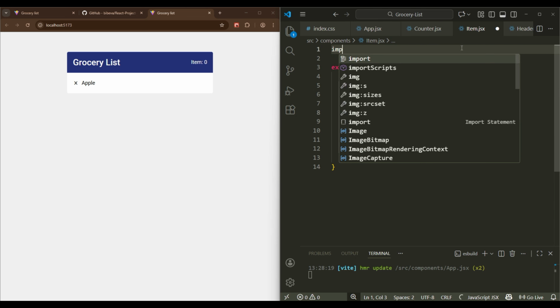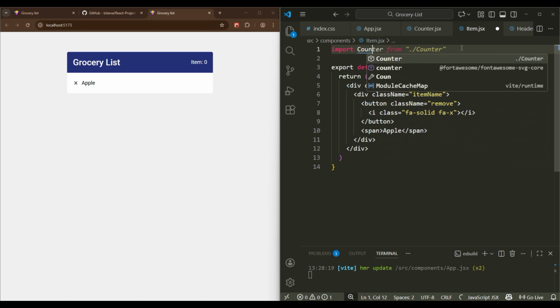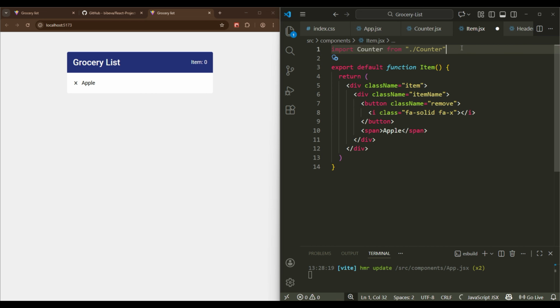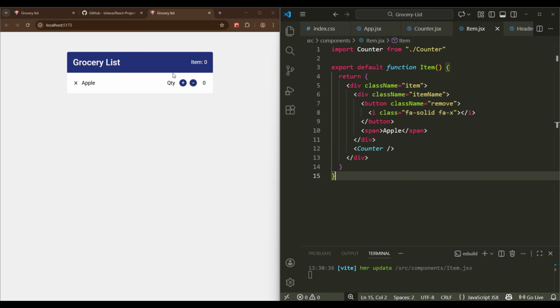To use this component, we need to import it in the item component. At the top, import Counter from counter. After the item-name div, add the Counter component. Check the preview and we can see the counter component being rendered under the item component. This is called a nested component.